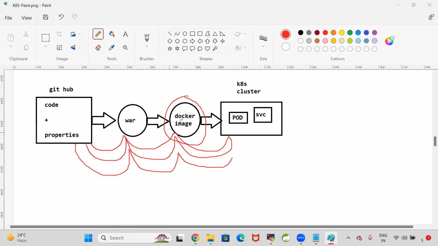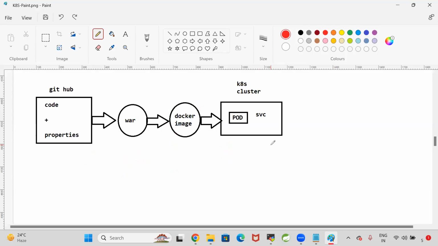When I want to deploy in the other environment, I need to change the properties. I need to create the war file. I need to create the Docker image. Then only I need to deploy. Suppose if I want to deploy my project 20 times into different environments, then what I need to do? 20 times I need to change the properties. 20 times I need to package my project. 20 times I need to create the Docker image. 20 times I need to deploy. Is it recommended, guys? It is not at all recommended.